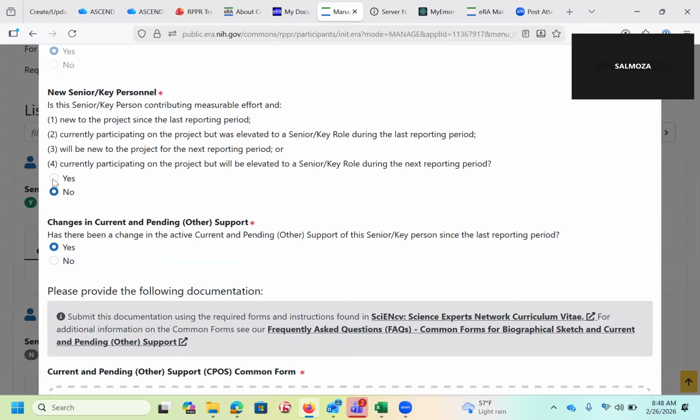If you say yes to that, they're going to give you the slot to also upload their BioSketch, because when you're adding a new key, you provide both BioSketch and other support. So if you say yes, that's where the BioSketch will go. But she's already established, so I said no.